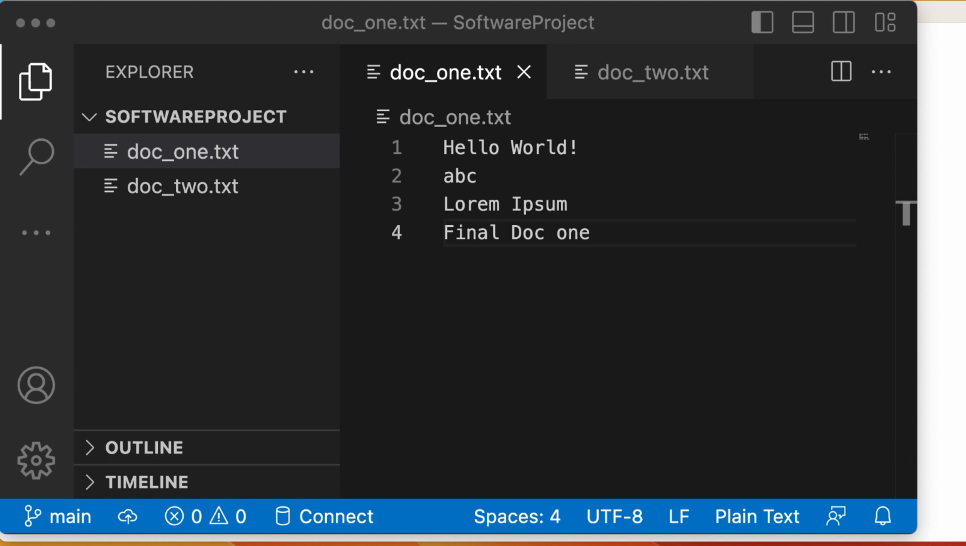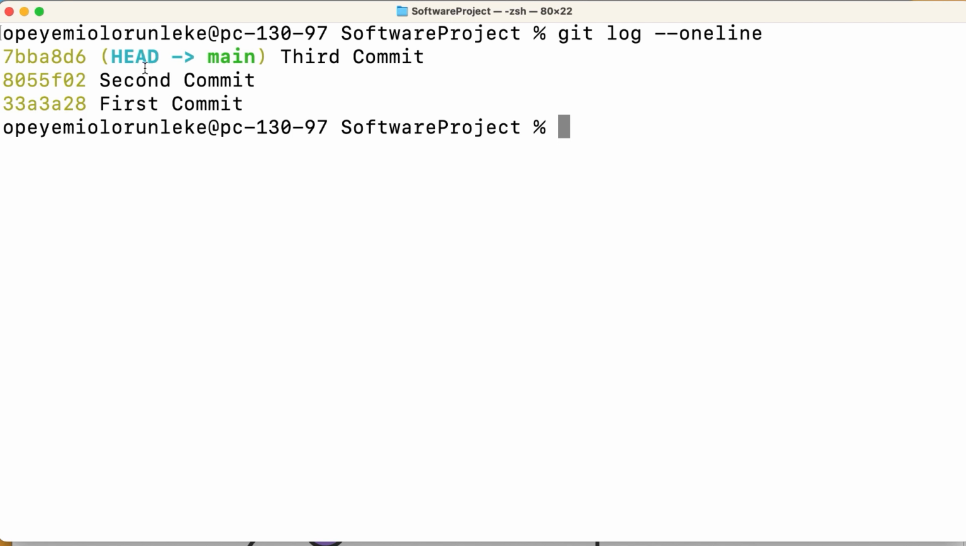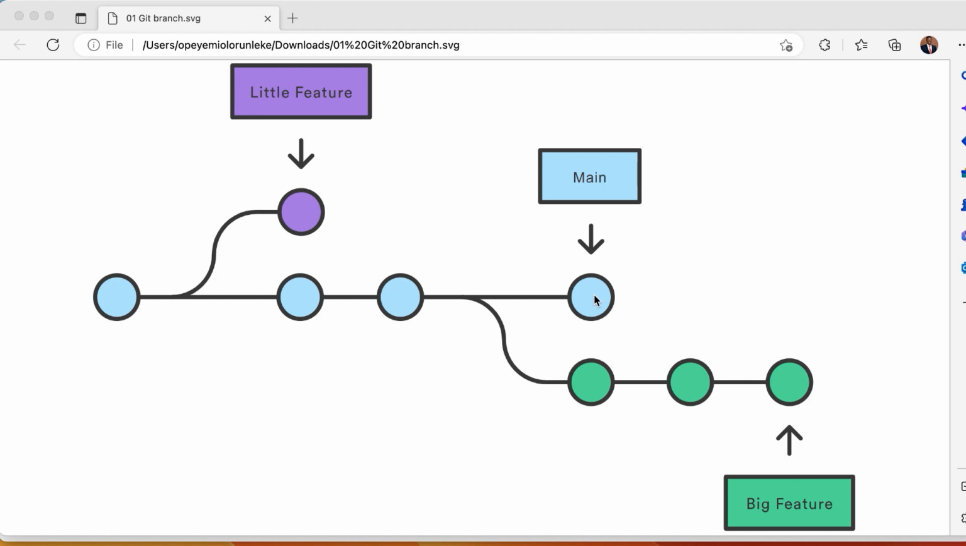We have successfully seen how to use Git to track our files. Now we need to explore the concept of branches. Recall when we did git log --oneline to see a list of our commits. We saw a weird line here that says HEAD main. So I'll tackle what head means later, but let's look at main. Main is a branch, okay? And what is a branch? A branch is an independent line of development. So these are lines of development.